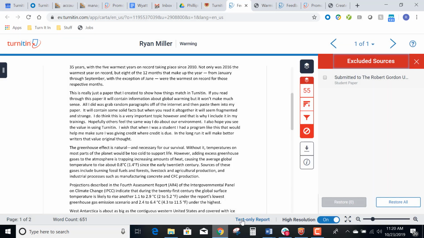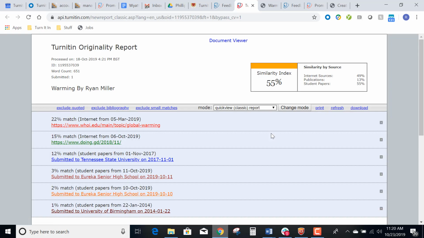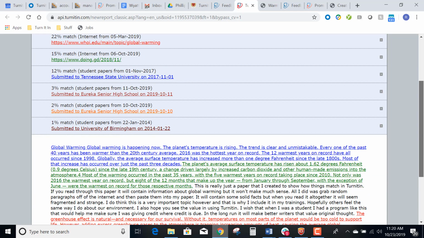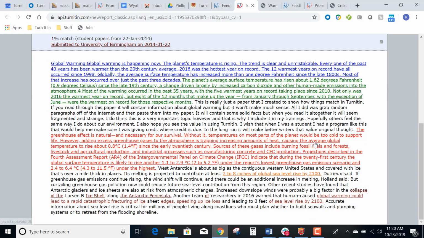You also have the ability to access the text-only report. If you click on text-only report down here at the bottom, it will open up a different document viewer. It will still show you your largest matches. You are still allowed to choose any exclusions. And if you scroll down, it will give you your student's paper, and it will only show text.